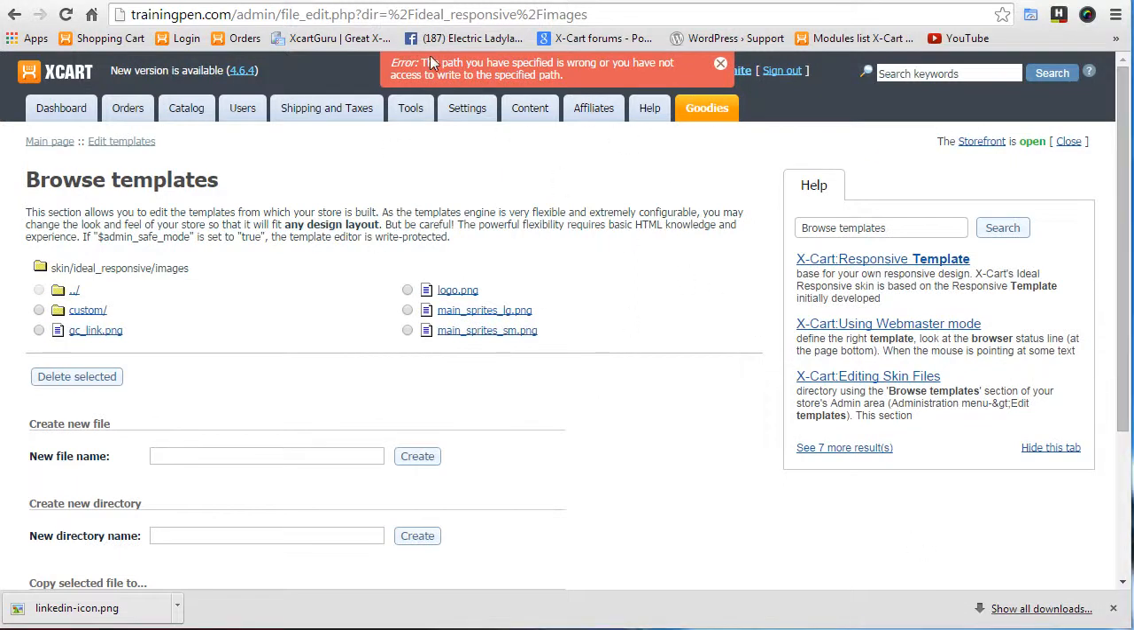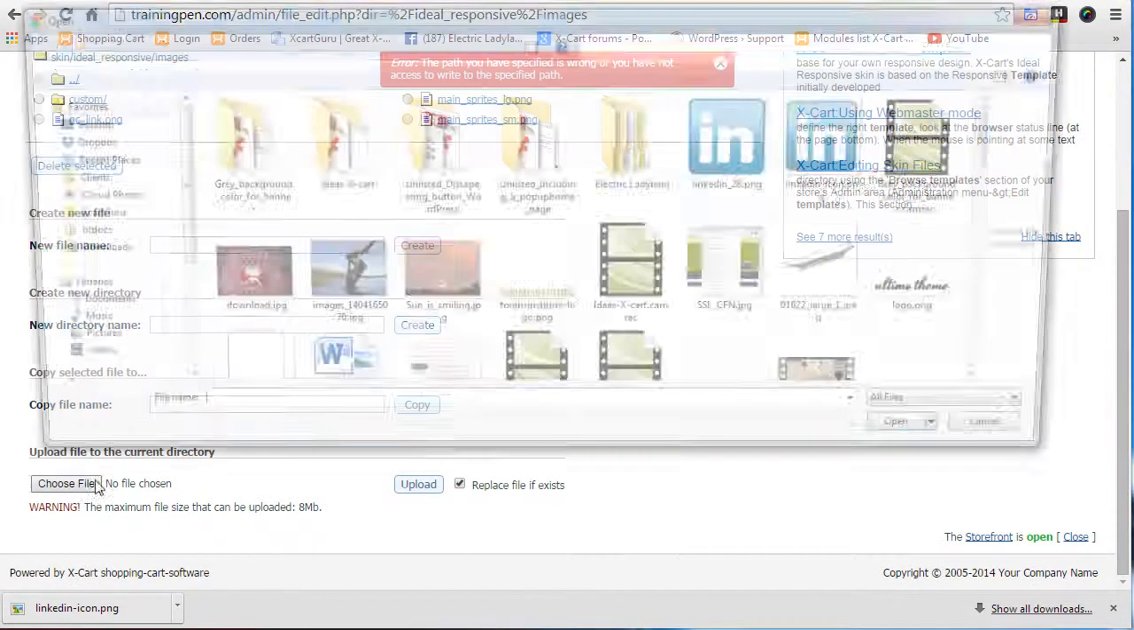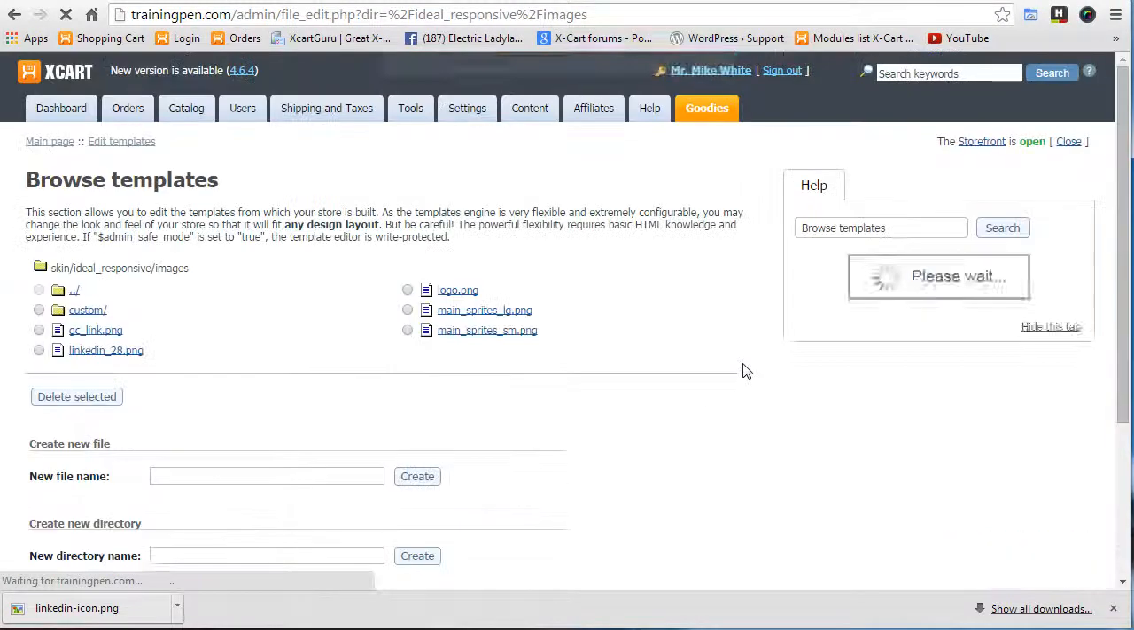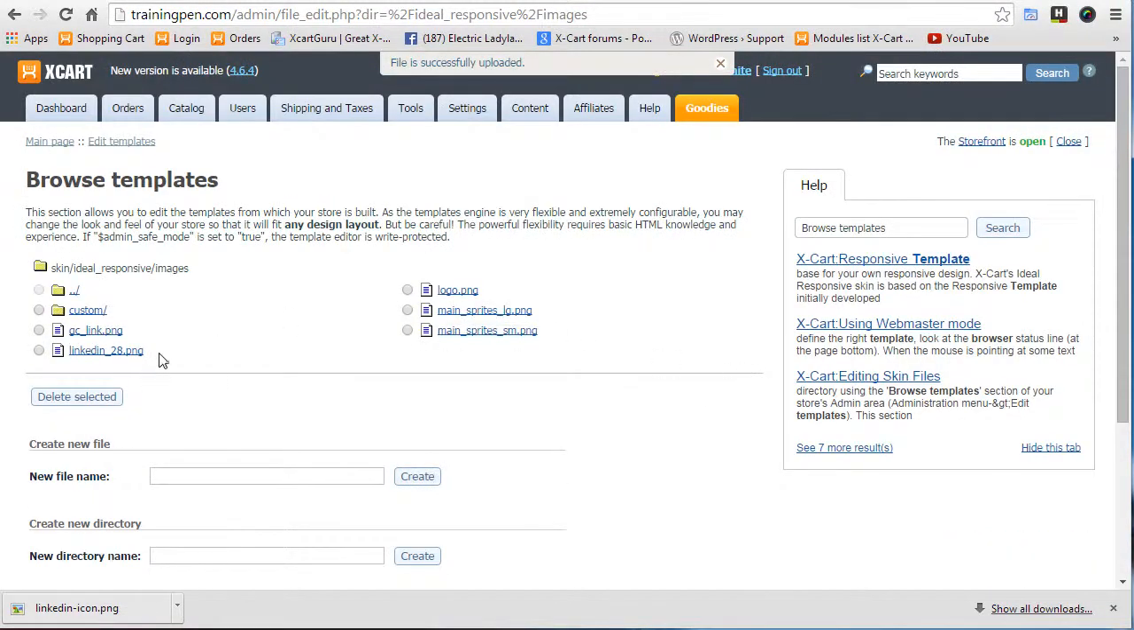And it's warning me that I need to change my file permissions. Apparently the template editor does not have the right file permissions. I'm going to try it one more time. Okay, I was just doing something silly. I just had selected the wrong image. No big deal. All right.